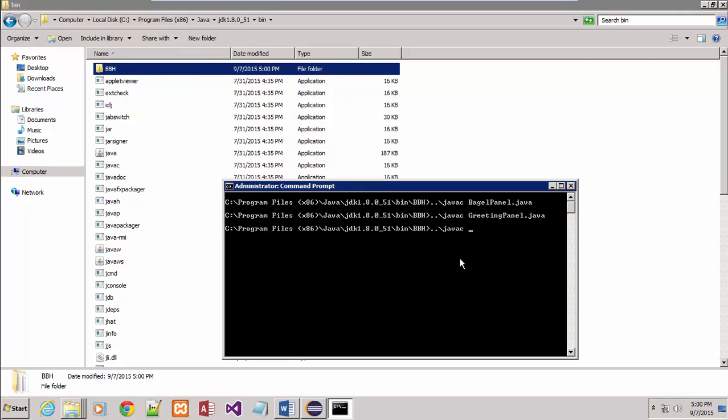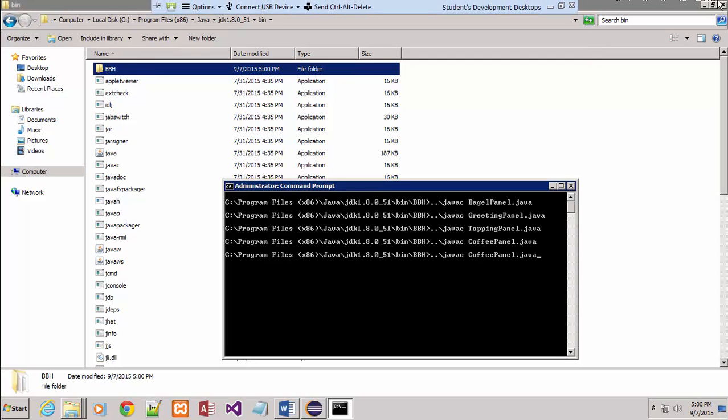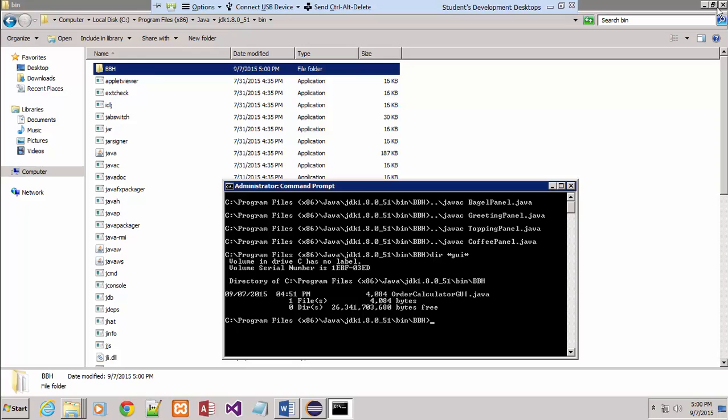All right. Got bagel, we got greeting, we need ToppingPanel.java, and we need CoffeePanel.java, and we need... I'm going to have to get the name of that. I don't remember. That's it. Now, those are all compile lines. They're telling it to compile all of those.